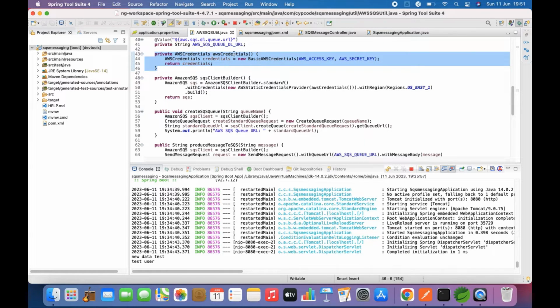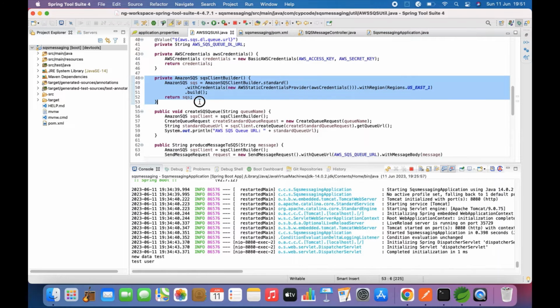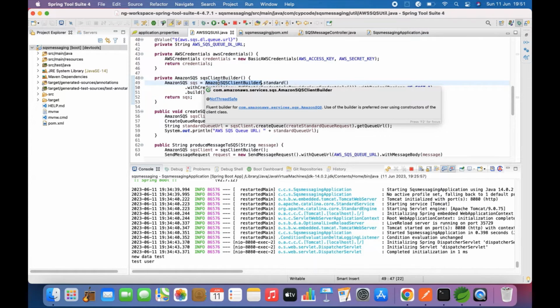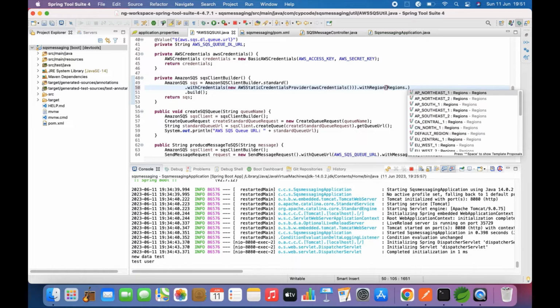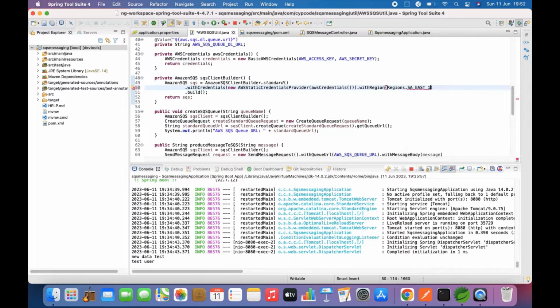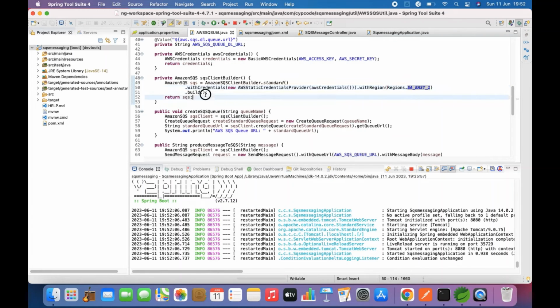You start with the AWS credentials and then go into the client that you need to build. For now, we are building an SQS client. So we want an SQS builder, and we want to build it with credentials. We're going to pass new static credentials, give it the credentials that we have there, and give it the region that we want to be in. I'm actually supposed to be in South America East 1, so that one should be fine like that, and it will build the client for us.